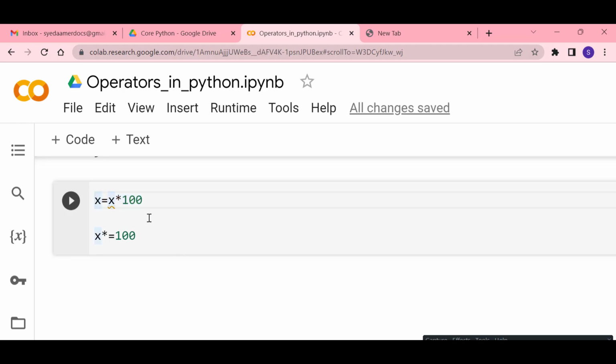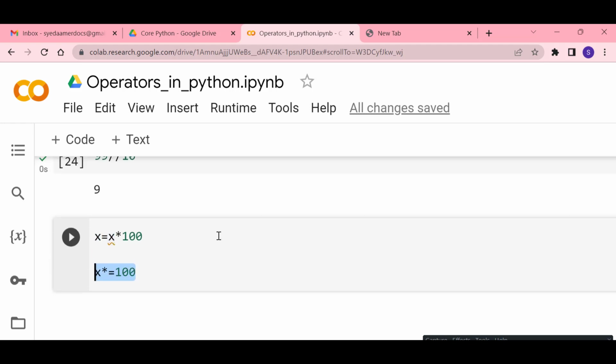So in the case where you are using the variable on the right-hand side and want to store the value back into the same variable that you have written on the left side, you can use this type of assignment operator. So simply assigning the value, that's what you do using the assignment operator.